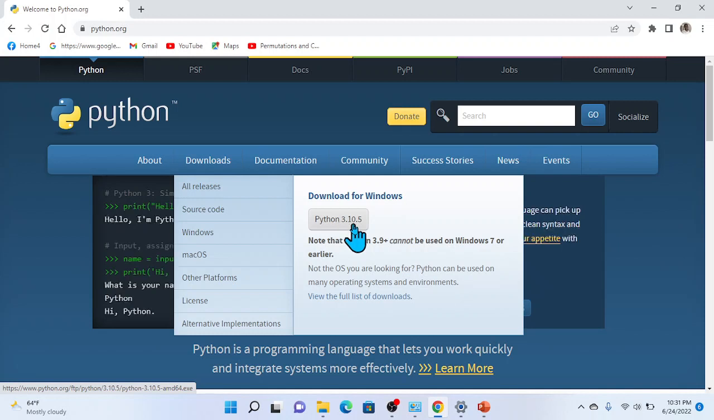So if you're not using Windows, this is not for you. But if you're using Windows, then that is for you. So you just see where I'm hovering my mouse over. So that is what I'm talking about. It's just a button. When you click on it, it's going to download Python 3.10.5, and this is the current release. Okay, this is the current exe file release.